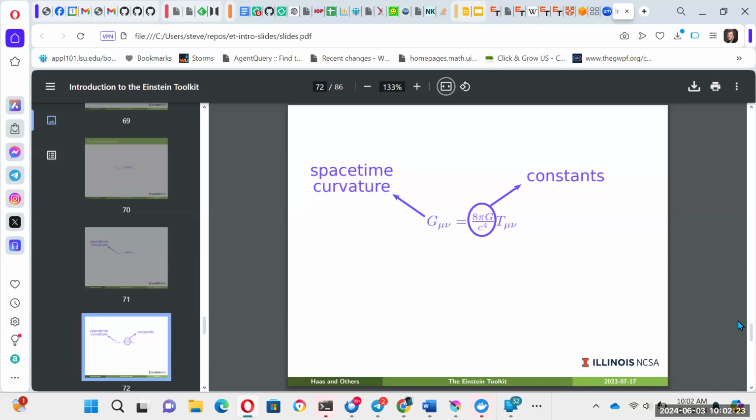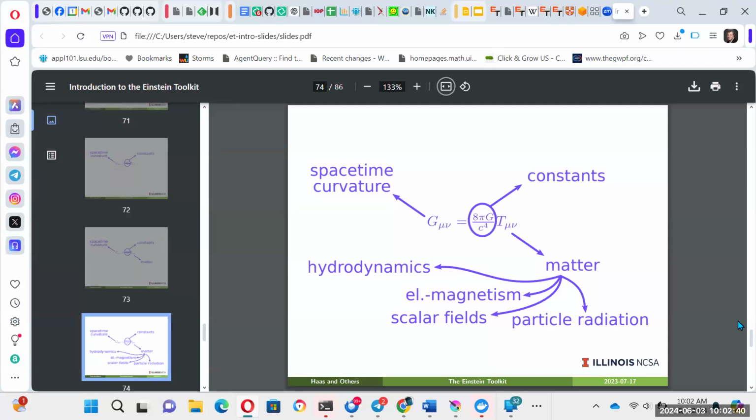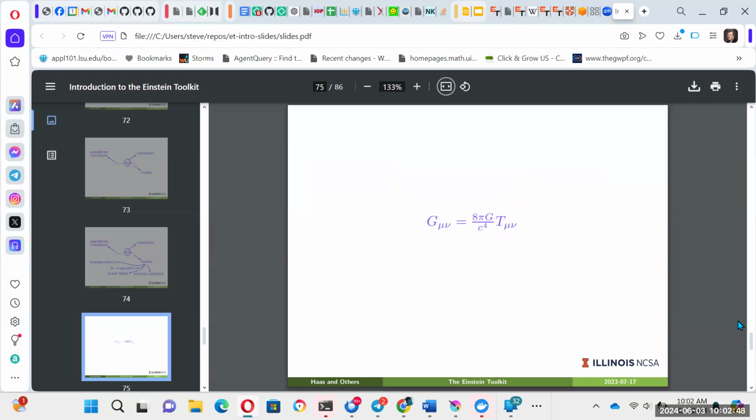So those are called Cactus units. And generally speaking, if you don't want things to go wrong, you should probably think in those coordinates when doing your simulations with that. So this should really just be 8 pi. We have matter that you care about, the TMU, right? And then with all those things, you've got other concerns within matter. You've got hydrodynamics, electromagnetism, scalar fields, particle radiation.